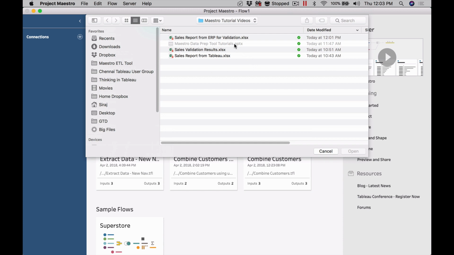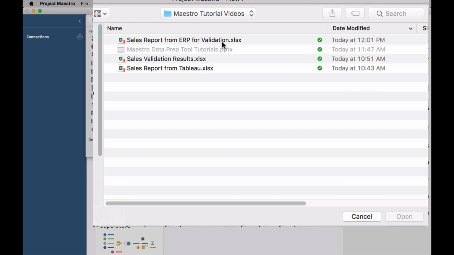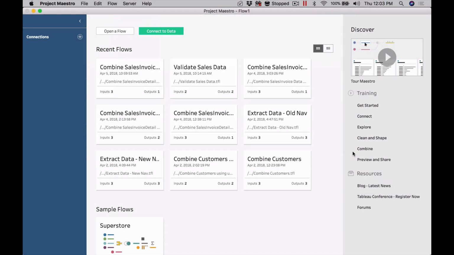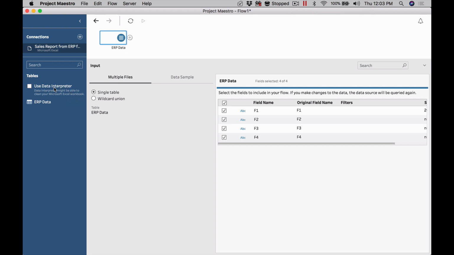So now I want this report. There are a number of things here. So sales report from ERP for validation. That's the report we want. So I say open, and you can see this screen is again very similar to Tableau. So let's just look. There is a sheet called ERP data.